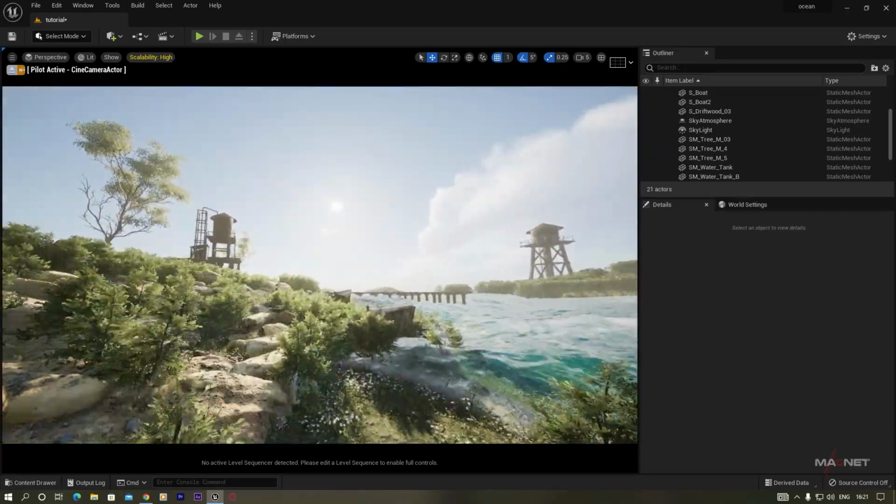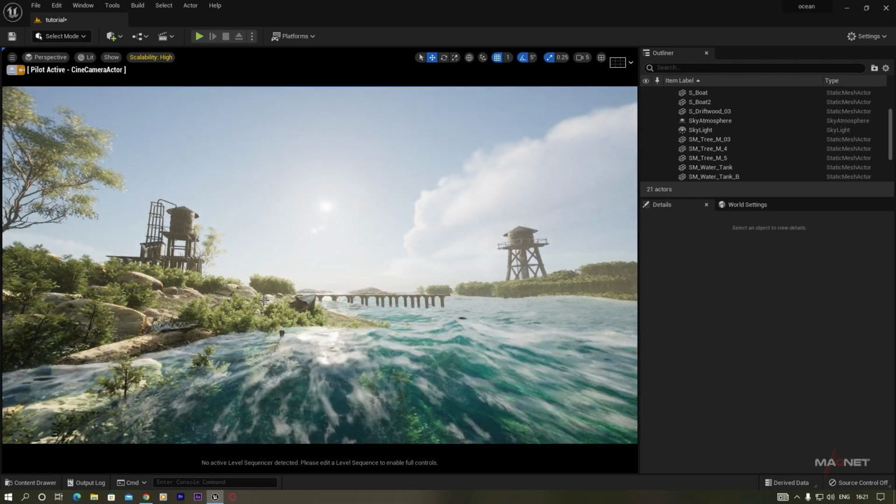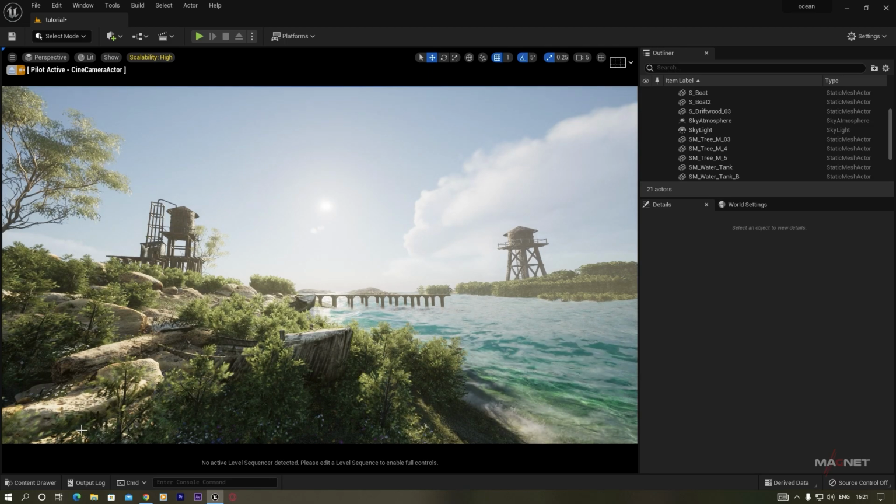Okay, so this is the basic of the scene. Now we put some special effects like the birds and the falling leaves here.